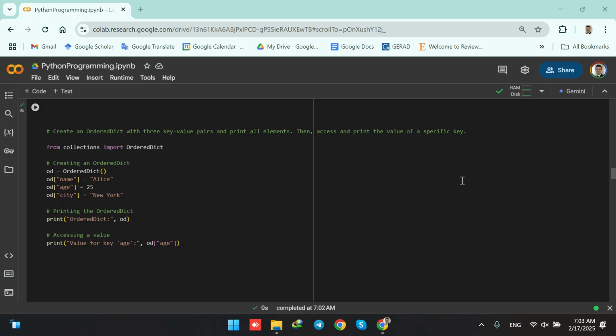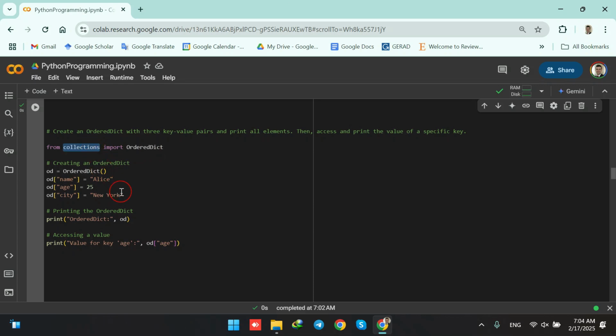So in this video, we talked about ordered dictionaries and different operations that we can do with them. In today's video, we're going to review how we can create an order dictionary with 3 key value pairs and print all the elements. And we are going to then learn how we can have access and print a specific key's value. So first of all, when working with order dictionary, we need to import them from the collections module. Then we are having the creation of order dictionary. We, for example, want to name our order dictionary to be OD. Then it is equal to OrderedDict with empty parentheses. So this is how we create an order dictionary.